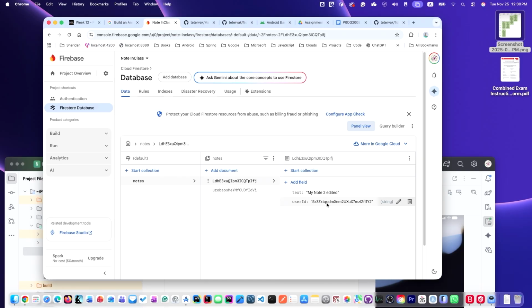So when the app is running, it is checking, doing a query against the given user ID.